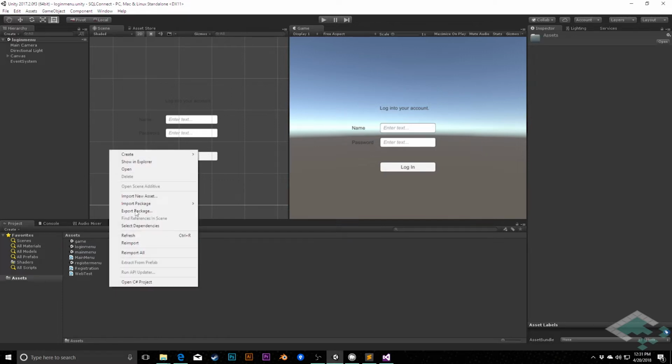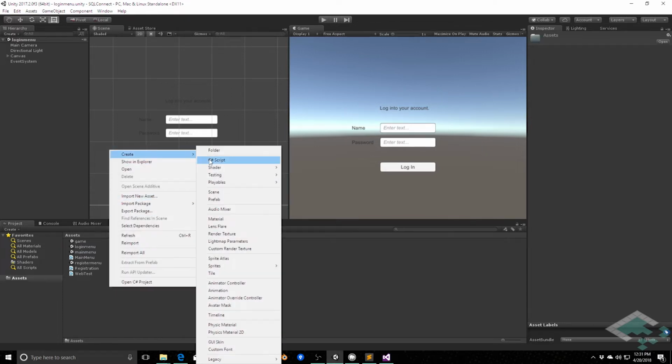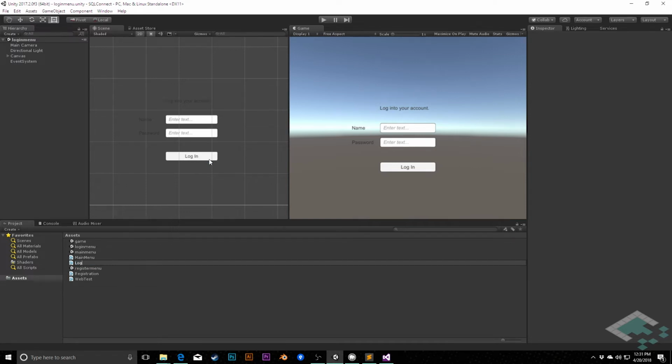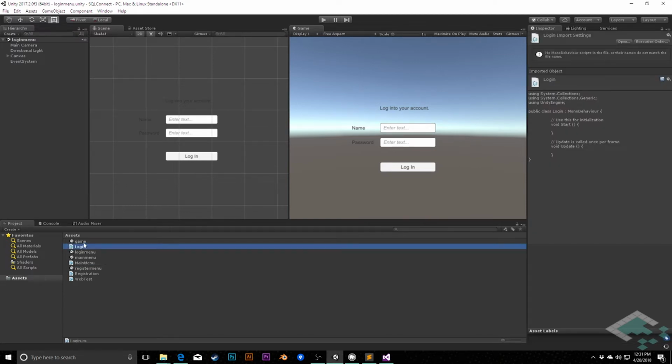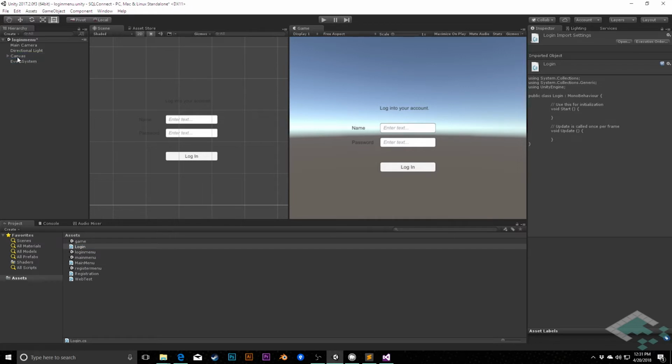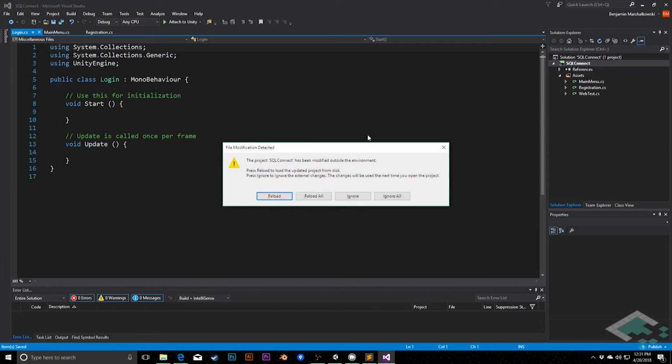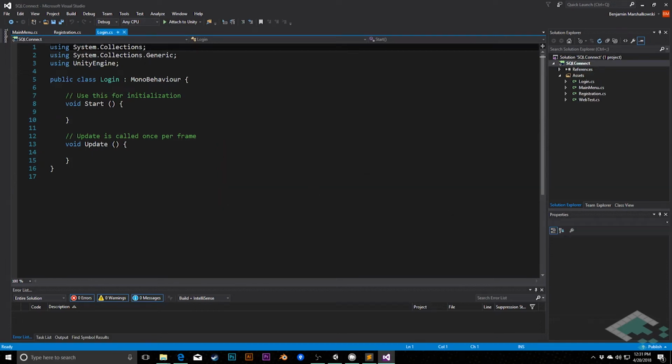So we're going to create a new C# script here. We're just going to call this one login, and we're going to add this to our canvas here in the login menu. I'll save that, and we'll quickly open this up in Visual Studio. We'll reload all.